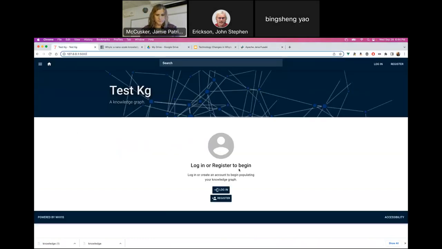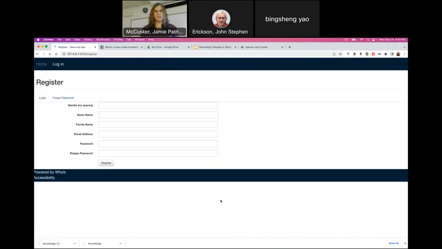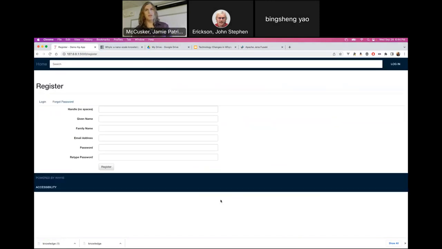Okay. So you do still have to register in order to make changes in the graph. You can do this through the command line as well. But I want to show the user interface for joining.